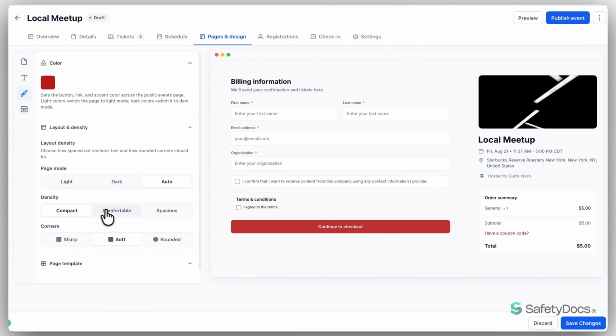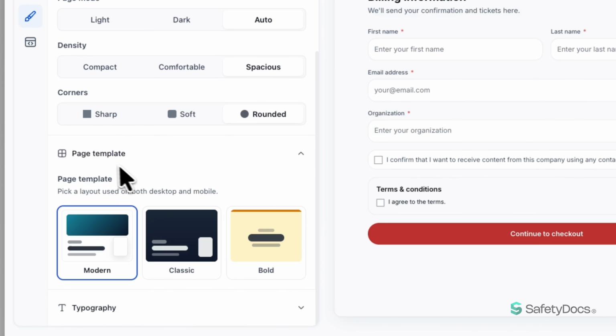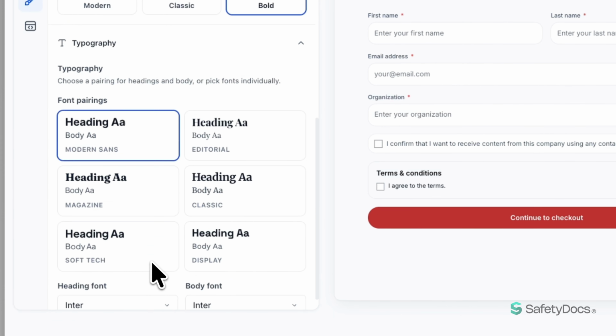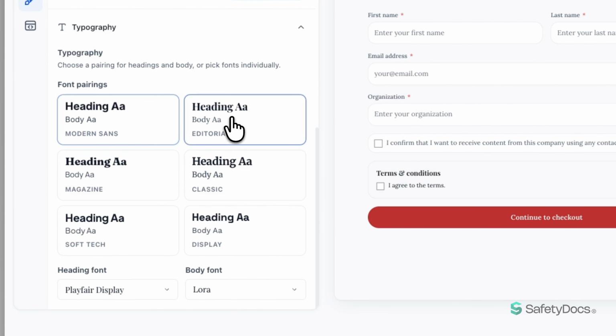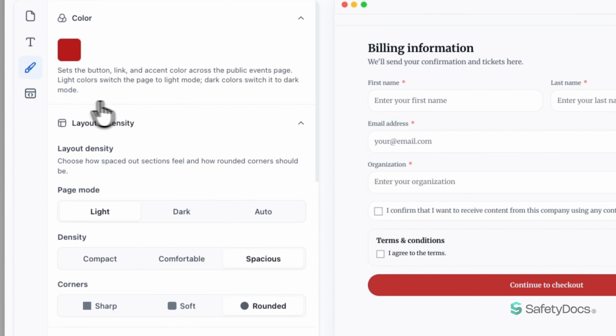You can choose a density of compact, comfortable, or spacious. You can choose a round color. You can choose to have sharp corners, soft or rounded. And of course, you can pull from page templates, classic, bold, and otherwise. You also have the ability to choose your typography to one of your choosing.